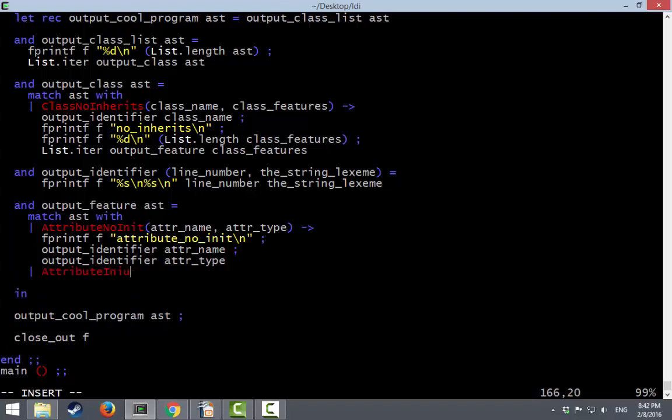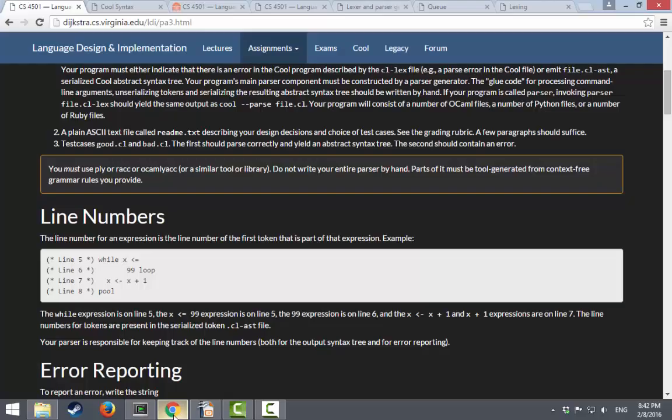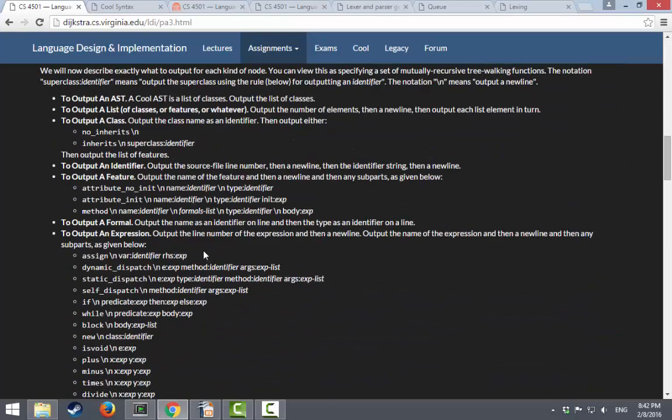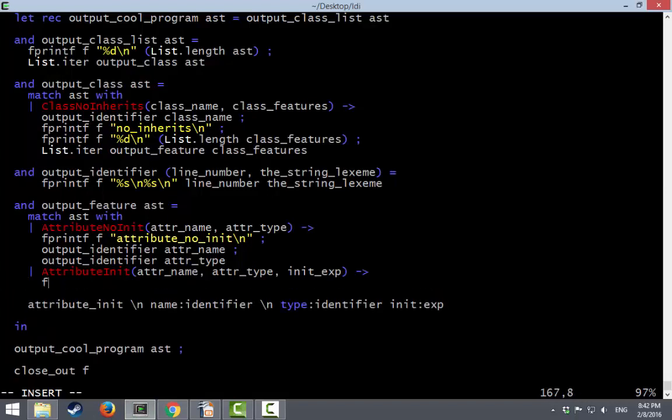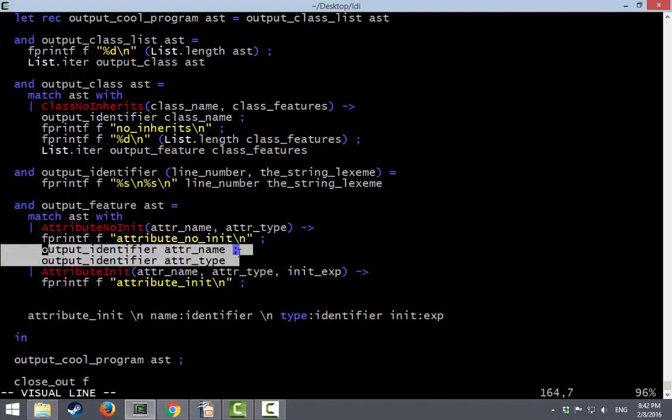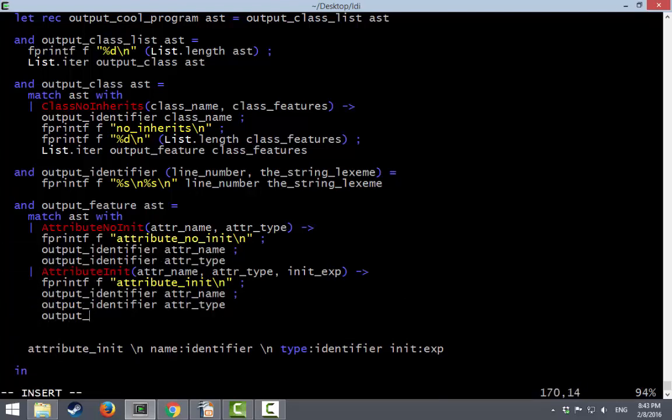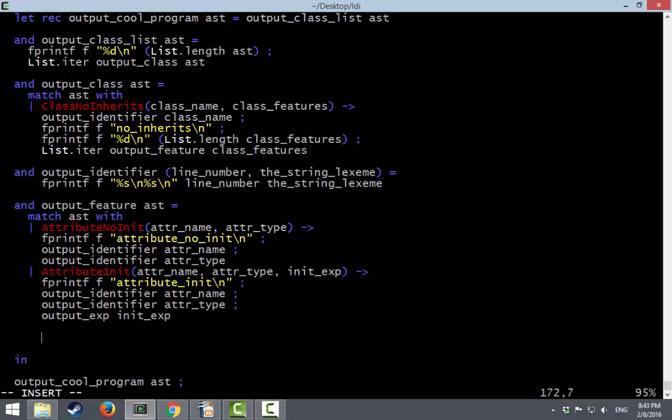For an attribute initializer, we have the attr name, the attr type, and the initializing expression. How do we print these things out? Well, we write attribute yes init. And then once again, we output these identifiers, but now we need some function to output an expression for the initializing expression. So I guess we'll have to write that.